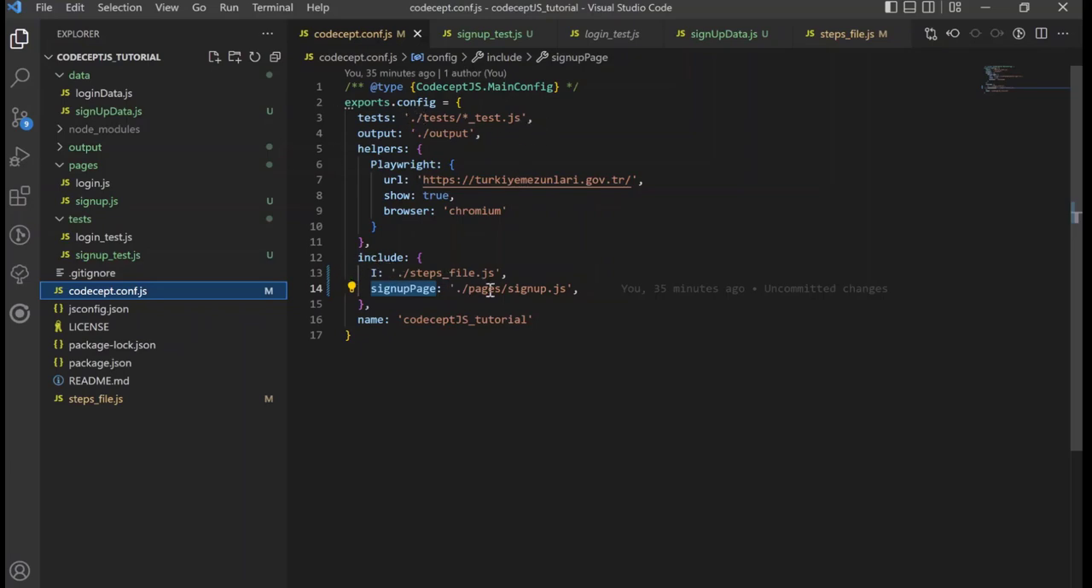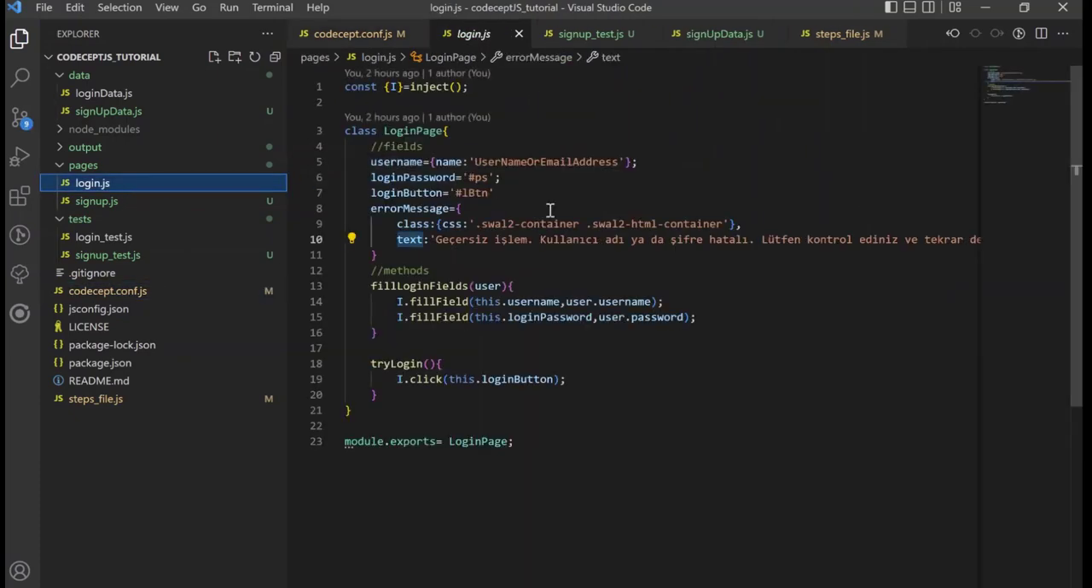We have updated our config file, changed our test folder, main test URL, and included our command-generated page objects in the include object. We imported the other page object the classic way. Then we analyzed our page and created page objects. We have created fields for locators and methods for our actions on the web page.